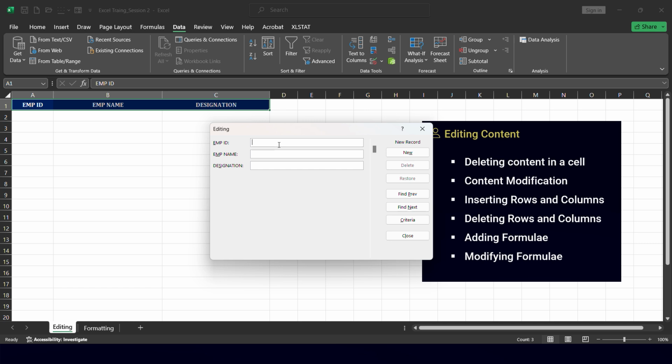Now let us enter the data one by one. So in employee ID, we can mention EMP001. Okay, I'll put it in capital, EMP001. Employee name is EMPLOY1. Designation, say sales manager. So now entry of my data is over.